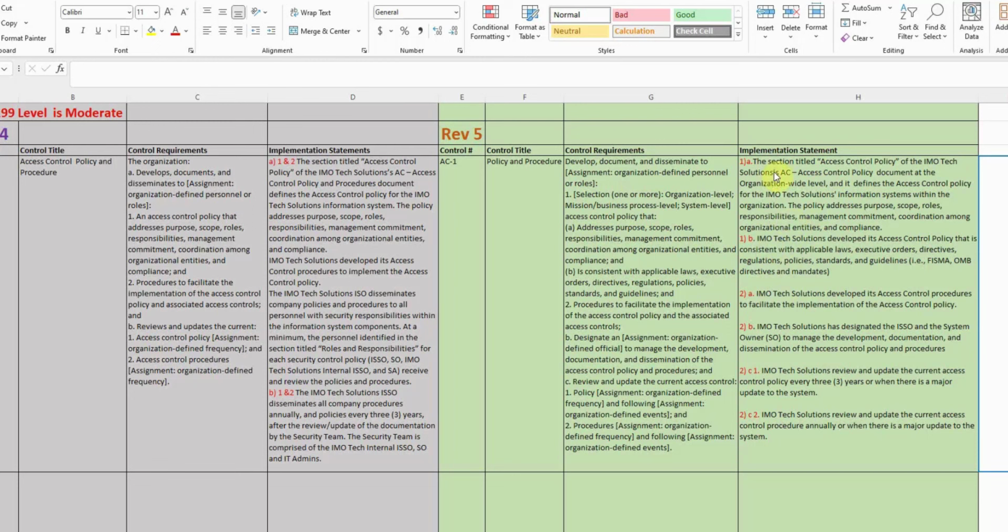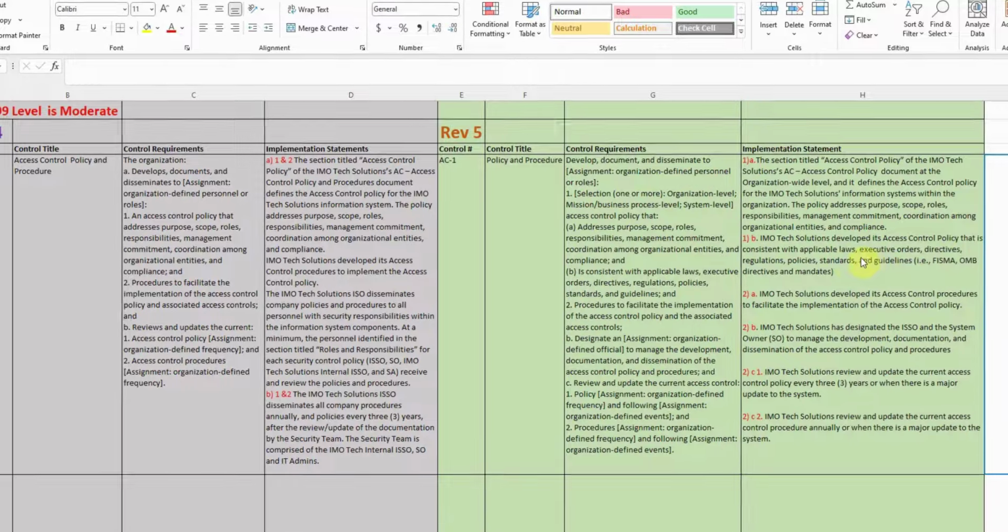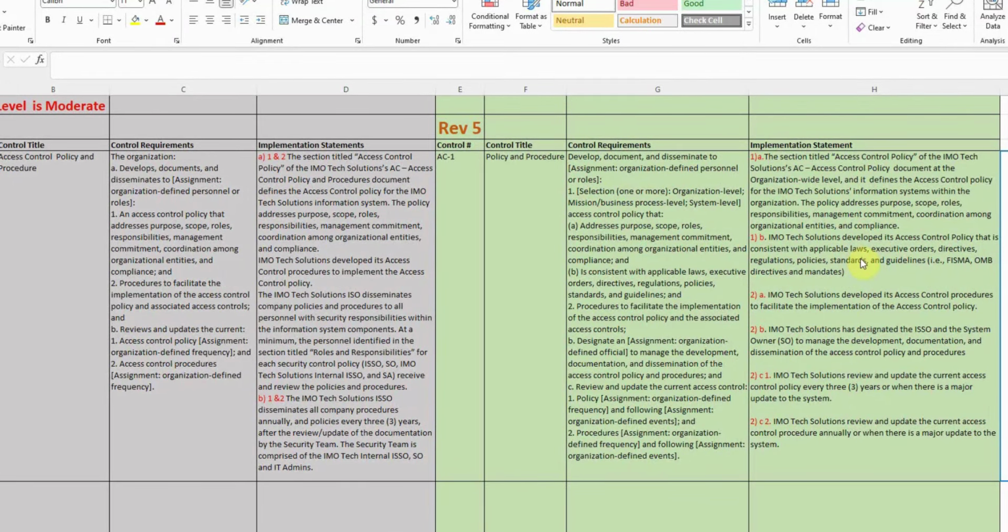Now, let's look at the implementation statement. So this section titled Access Control Policy of the IMOTech solution: access control policy document at organizational level, and it defines the access control for IMOTech solution information system within the organization. The policy addresses purpose, scope, all the way to compliance, right? And then B, the B here is talking about is consistent with applicable federal laws. So IMOTech solution developed its access control policy that is consistent with applicable federal laws, or applicable laws, executive orders, directives, regulations, all the way to mandates, right?